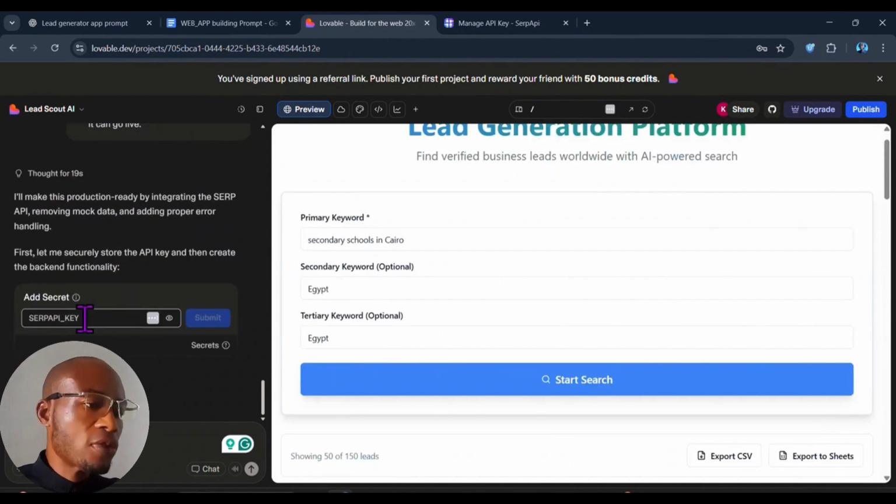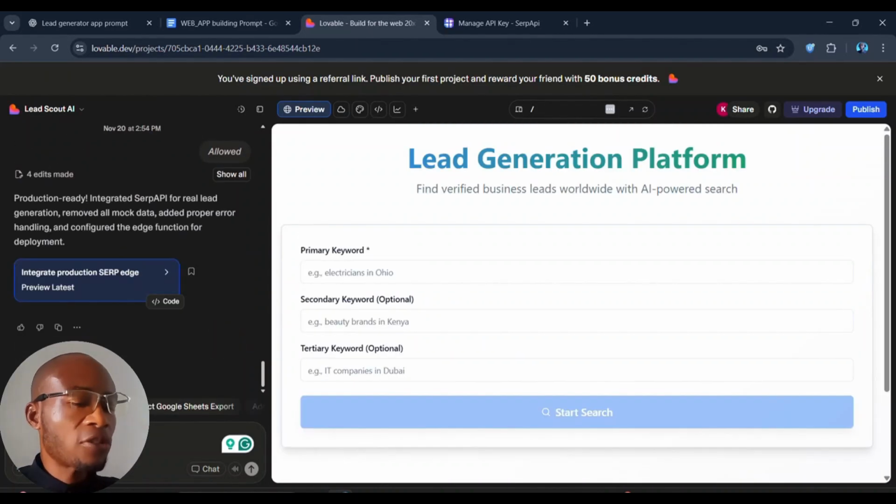It's telling me to put the key here. So I'm going to drop it right in here. So it will be very easy for you to just put it at the appropriate place. So I'm going to click enter. It's actually ready now for deployment.